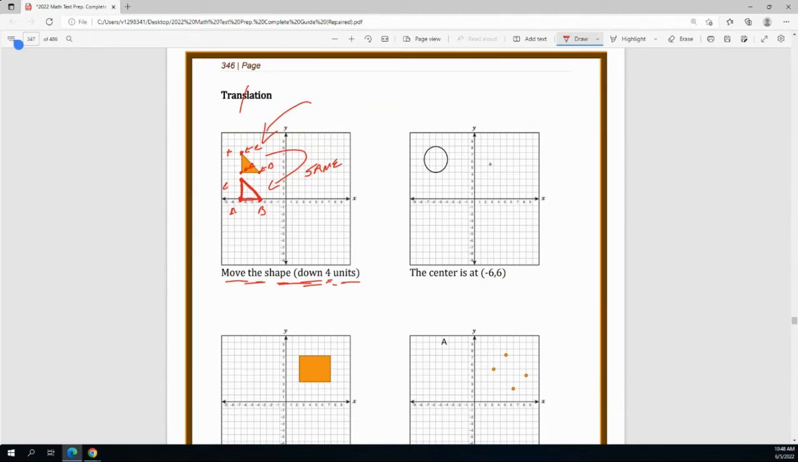Let's try another one. You notice that this one has a circle. Notice I say the center is at -6, 6. Let's see that. Is it at -6, 6? It is. Let's see, 1, 2, 1, 2, 1, 2, 1, 2. Yeah, I would say that's the center of the circle. Now, if you're going to want to move something like this, over in the other one we had corners. Circles don't have corners. Circles don't have sides, but circles do have a center.